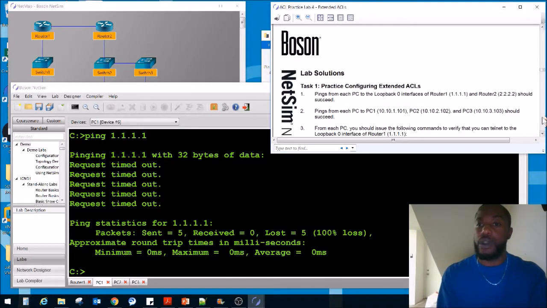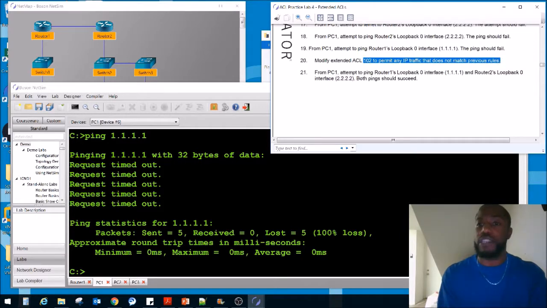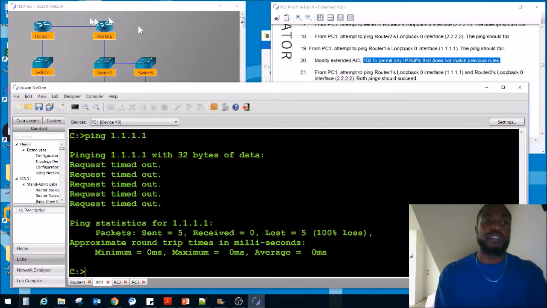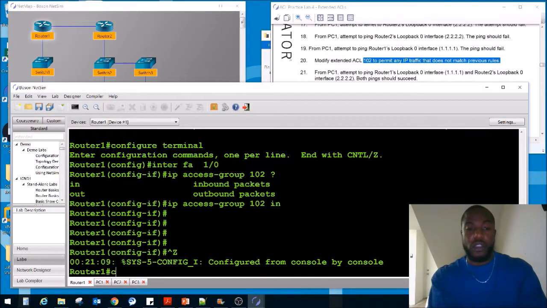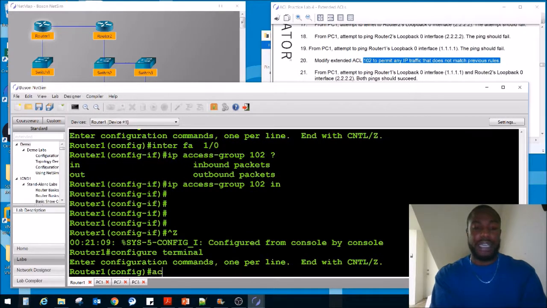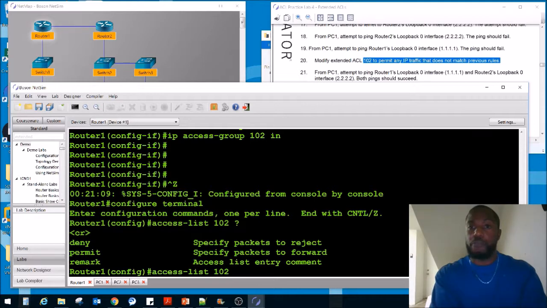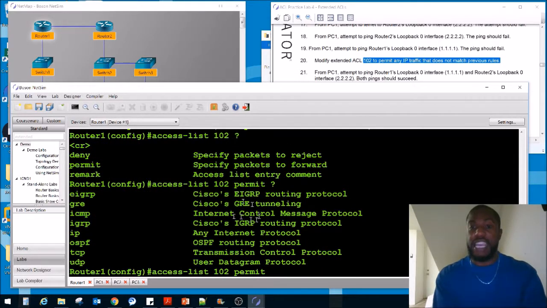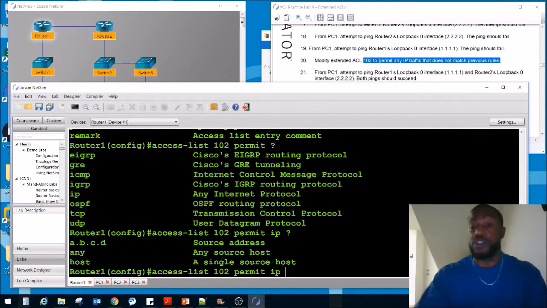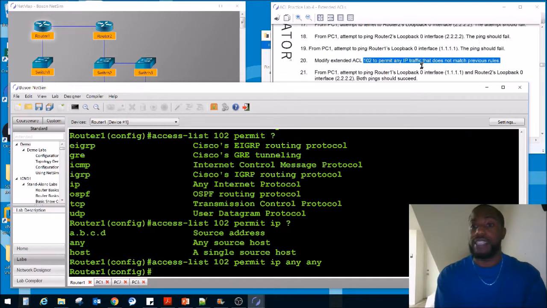Modify extended ACL 102 to permit any traffic that does not meet previous rules. So we're going to go to router 1 and go back to that access control list. Go to global config mode, access-list 102, and we want to permit any IP traffic. So we're going to say permit ip any any. I'll break it down for y'all. Permit, right? He says any IP traffic, so we know IP. So any traffic, so any source, any destination. That's why we put any and then any, right? That does not meet previous rules.